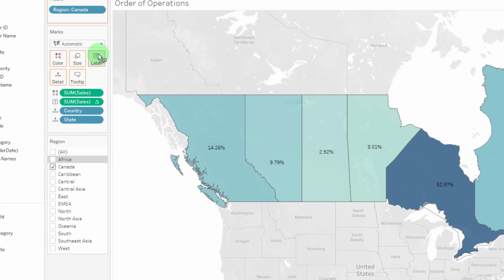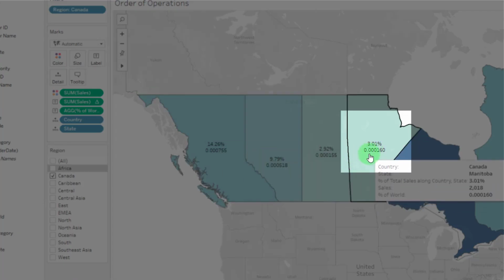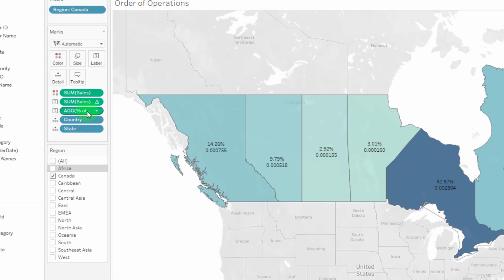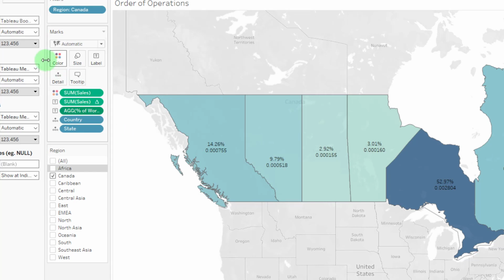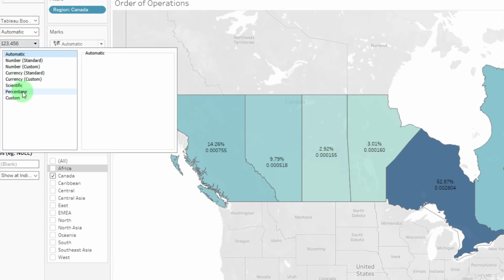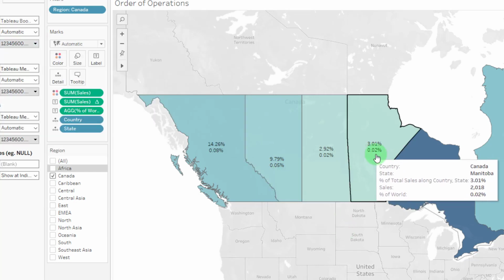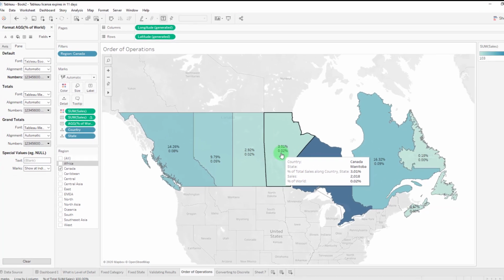So we'll go ahead and put that on the label right there. And there you have our 0.00016 percentage. We could even take the time to format that to make it look like a percentage here. And there you go. We're starting to get exactly what we want in our chart.